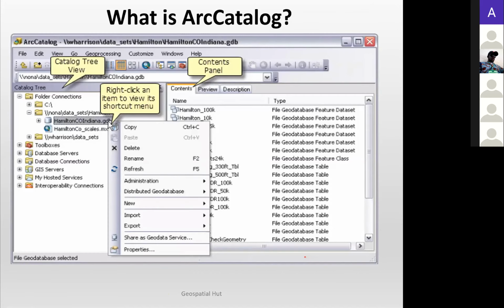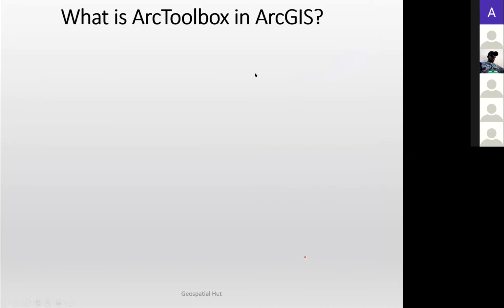And this is how our catalog looks like. You can see the catalog tree from here too. You can create a shapefile, and you can export it from here into ArcMap and do a lot of things with it. Then we now go to what is ArcToolbox in ArcGIS.